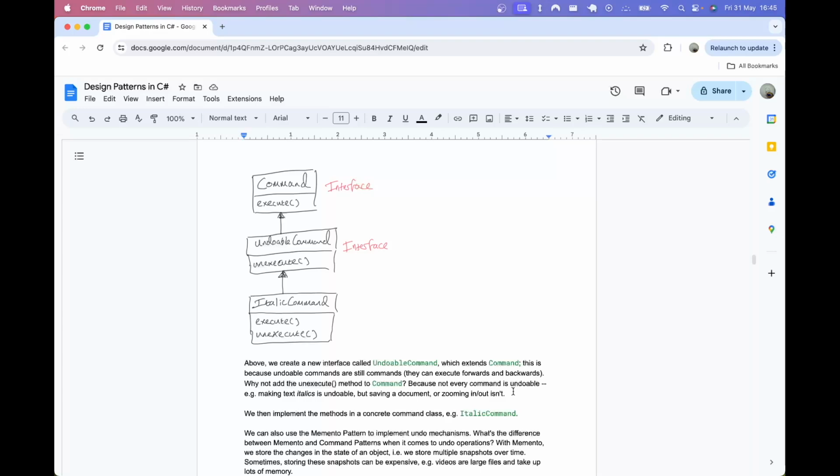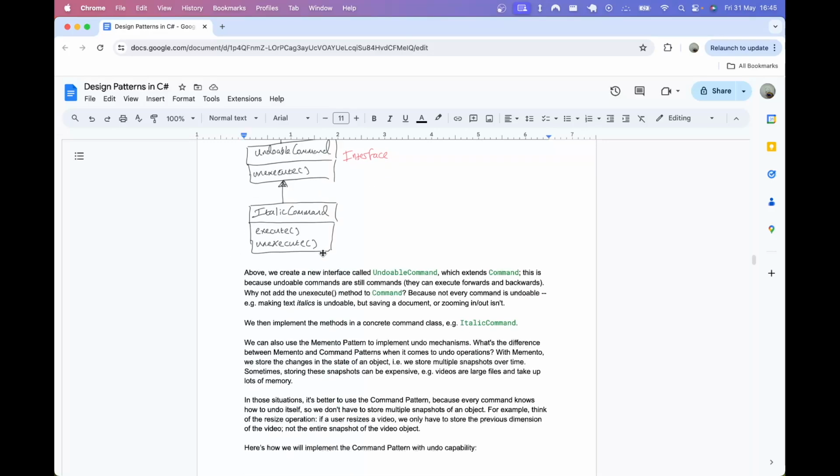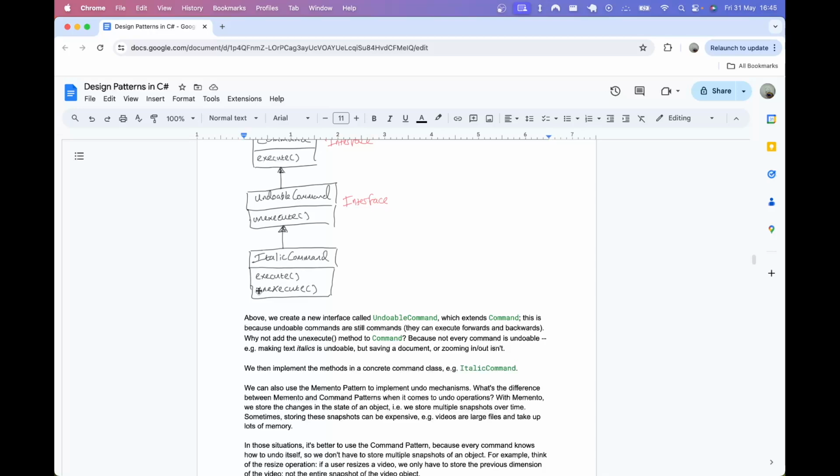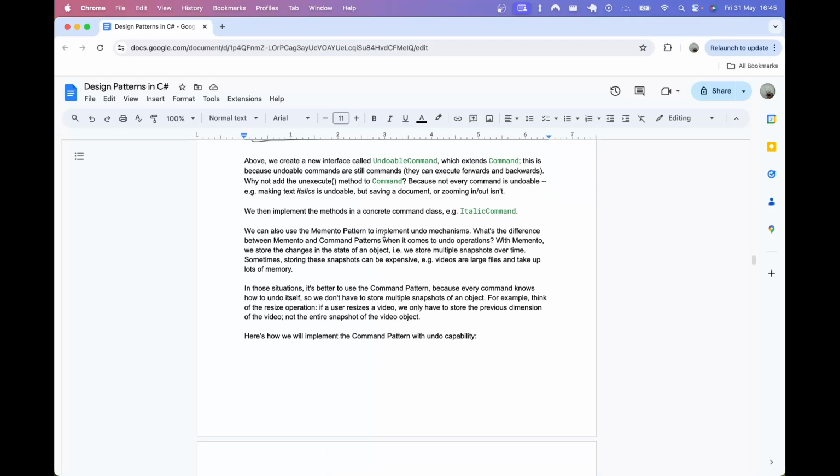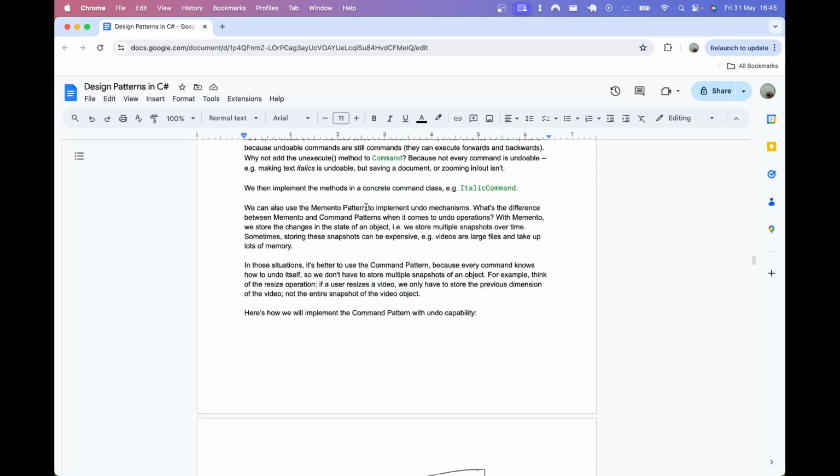And if you can remember the SOLID interface segregation principle, it basically states that classes should not be forced to implement methods that they do not need. So it's much better to create this separate undoable command interface. So we then implement these methods in the concrete command classes. So for example, here we have an italic command which implements both the execute and unexecute methods from the undoable command interface.